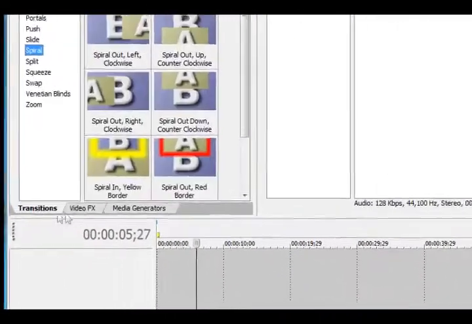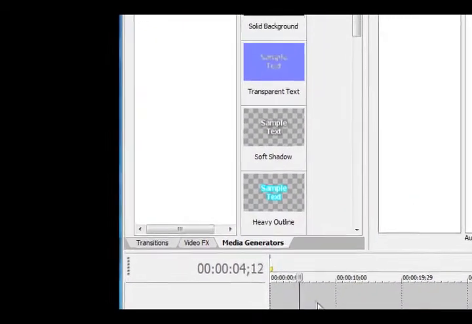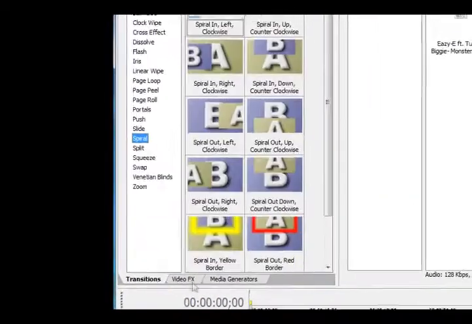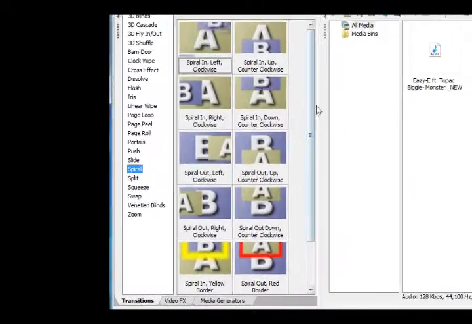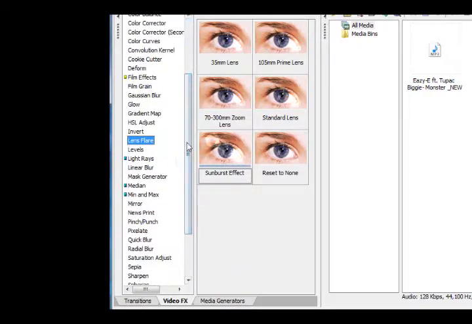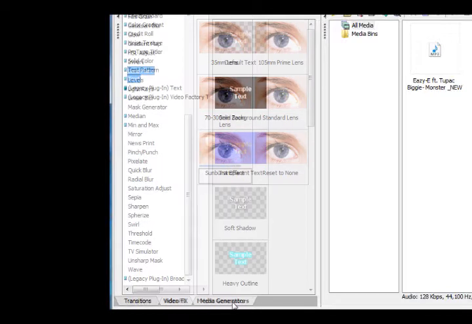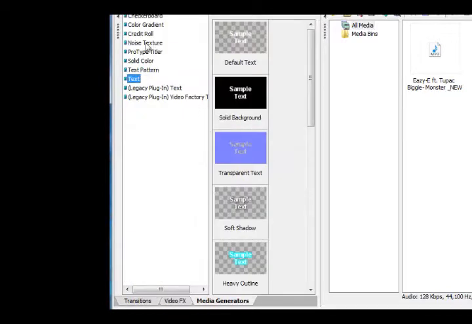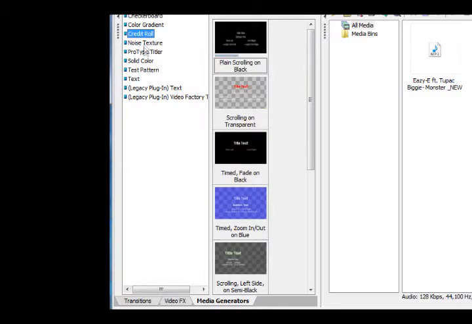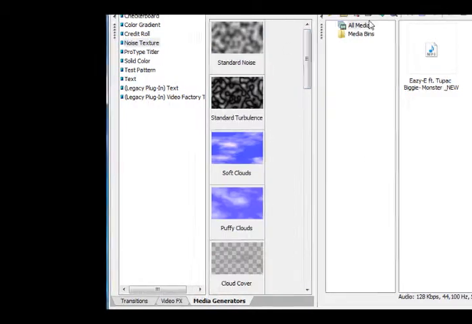Basically, the three tabs I like to have down here are transitions, video effects, and media generators. Transitions is when you edit the start and the end of the clip. It's sort of like an introduction kind of effect. Video effects is when you add effects throughout the clip to make it look better or cooler. And media generators are basically for text or credits or introductions.